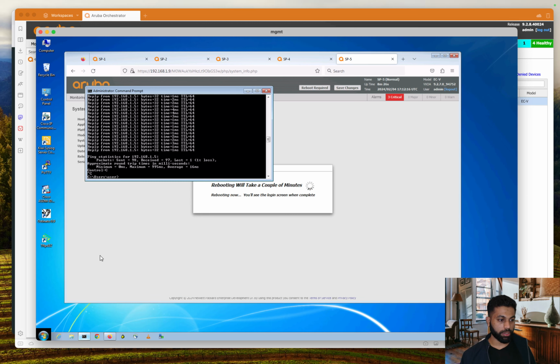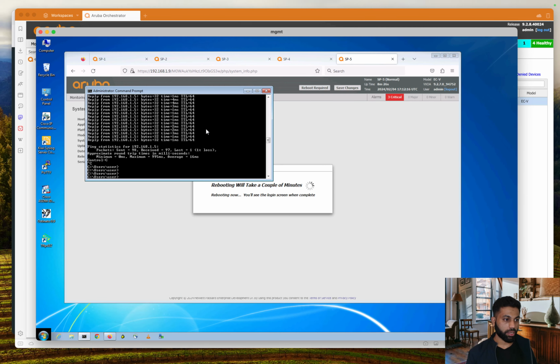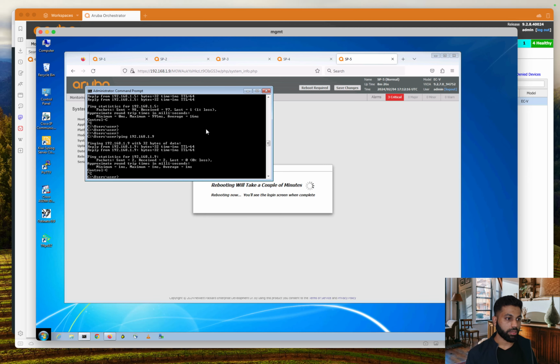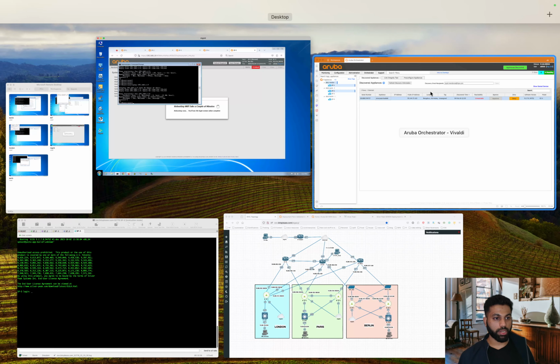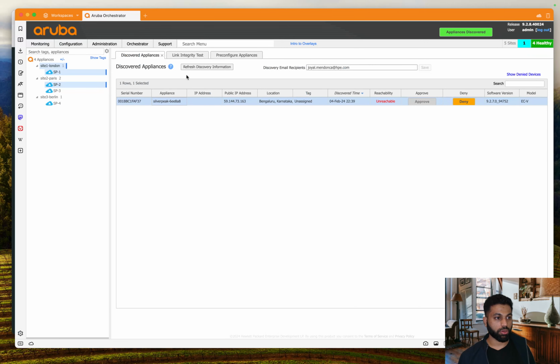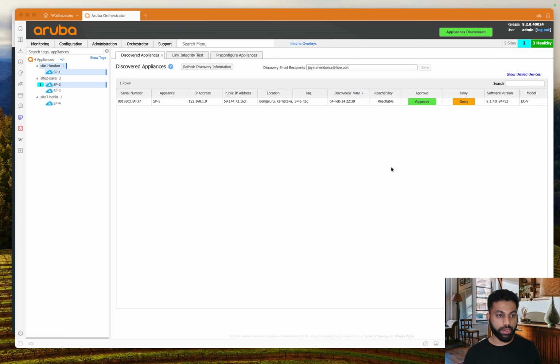We can try to ping it from here as well. I think it is supposed to be 1.9 if I'm not wrong. Okay, it's already reachable, but it takes a little bit of time for the appliance to show up here. So let's just wait. I'm going to pause the video and I'll be back when this reachability changes to reachable. All right, so it has come up. So the moment of truth, right? Let's click on approve.